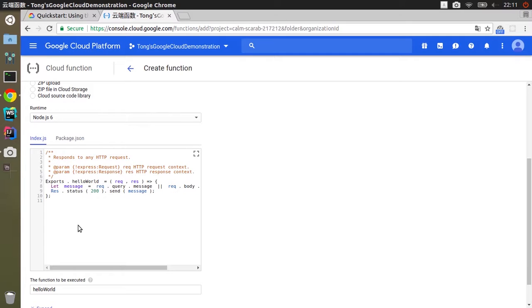And for the function itself, we just create a function named hello world. It sends a request and receives a response. The message itself is the request message and the request body, and the response. If this function works perfectly, the response should be the status of 200, and the message is the message itself.